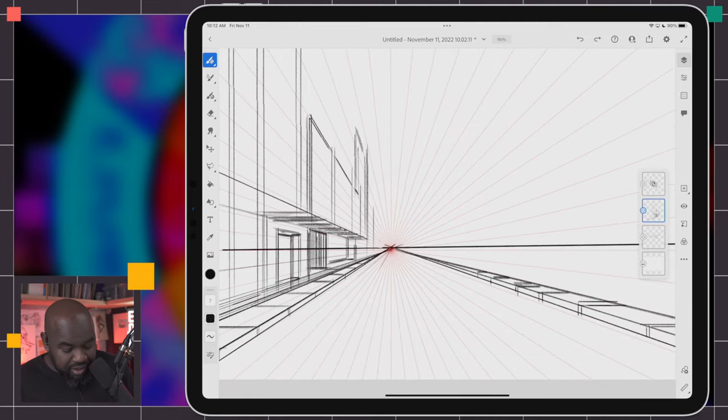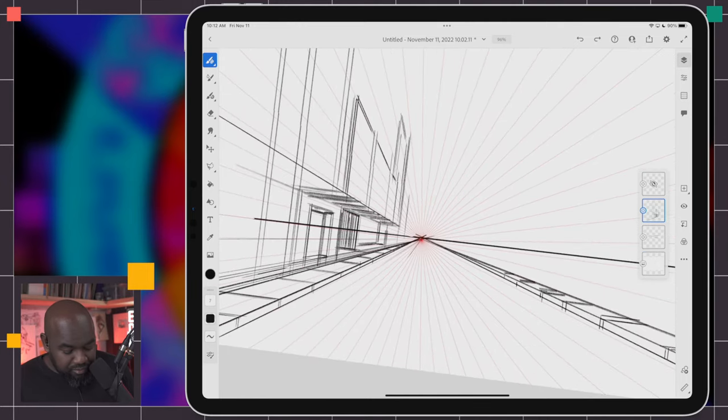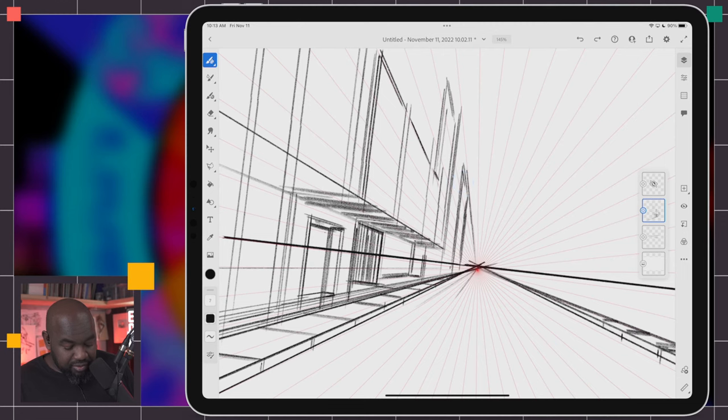All right, now on the other side, we can kind of do the same thing. Just keep building as we go. A million layers, yes. I always have a million layers. And I'm terrible at naming layers too. You can name layers in Adobe Fresco.